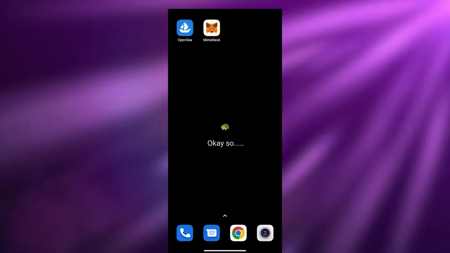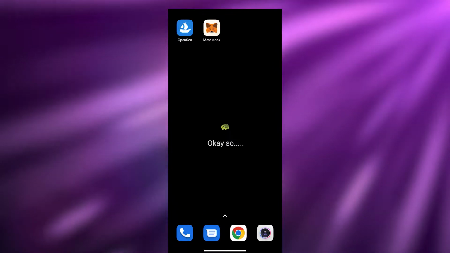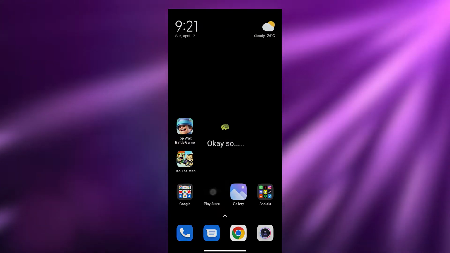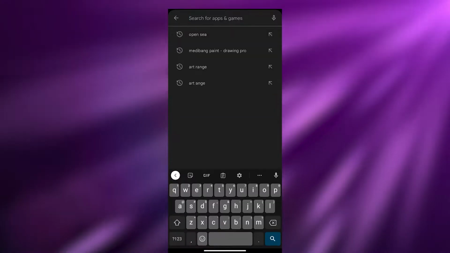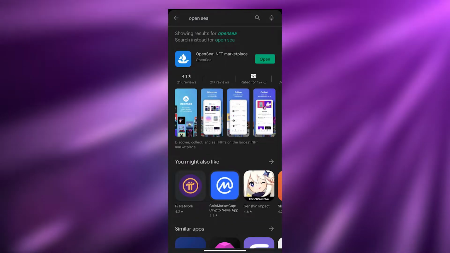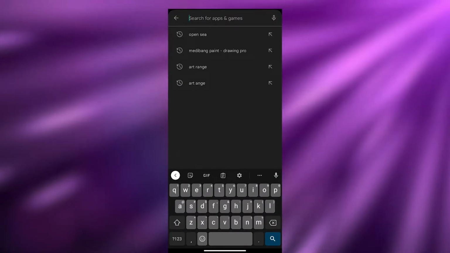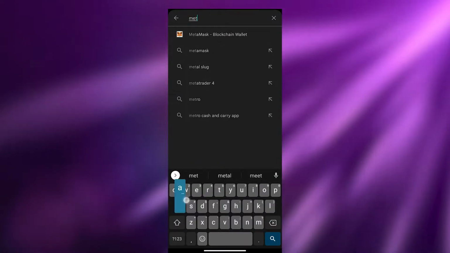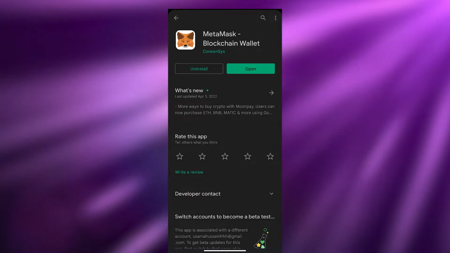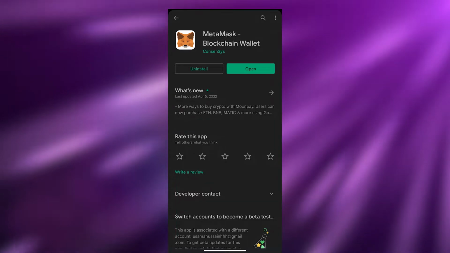So over here, as you can see, I have already installed these two apps. Over here I have the OpenSea app and the MetaMask app. Now to install them, all you have to do is go into your Play Store and just simply search for OpenSea, and you will arrive over here and just simply click on install. Same thing you will do with MetaMask as well. Just simply search for MetaMask and your application will show in front of you, and just simply click on install and they will both be installed.